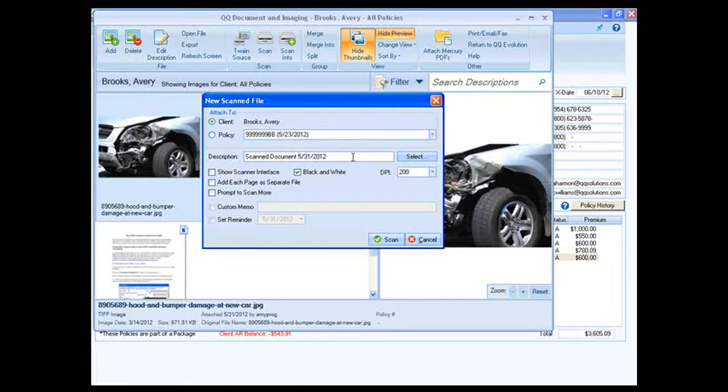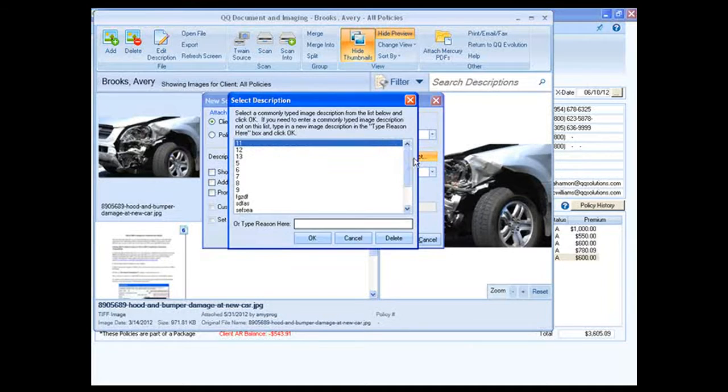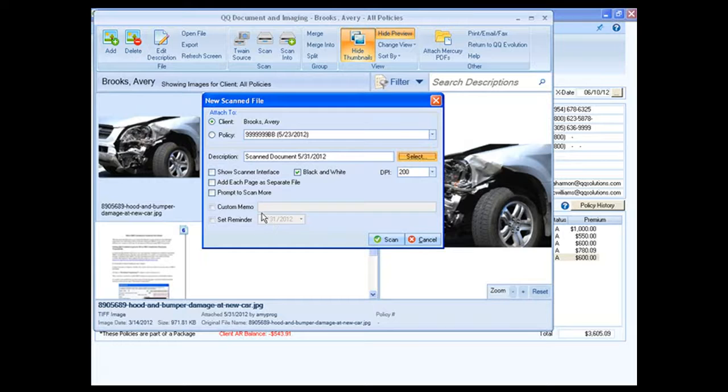Next we have Description. We give you a default description, but you're more than welcome to do your own, or you can select from your default list if you happen to have any.